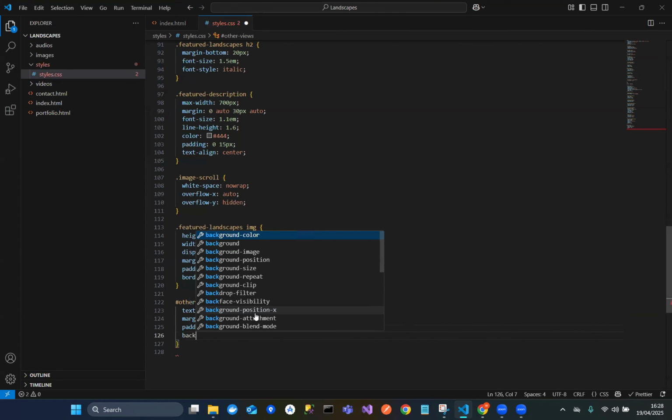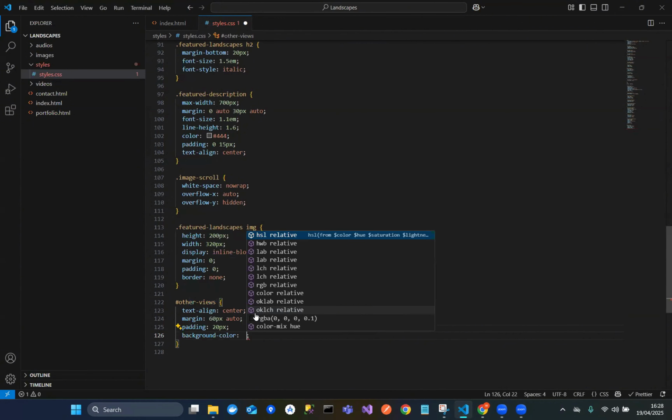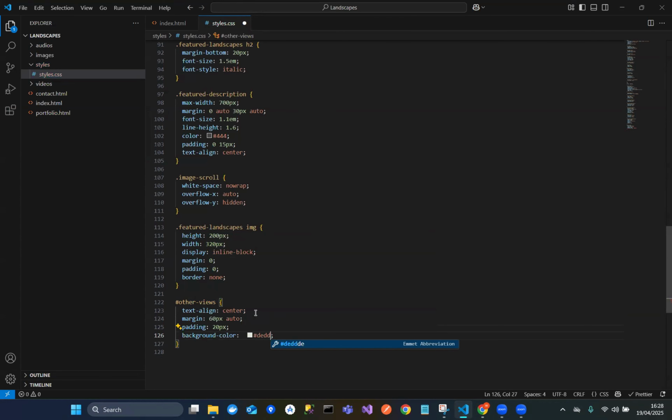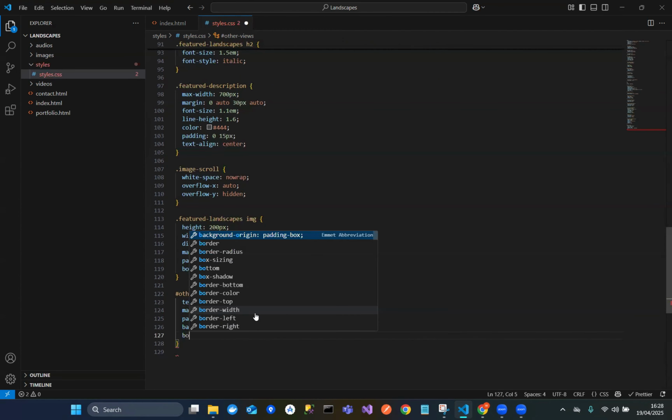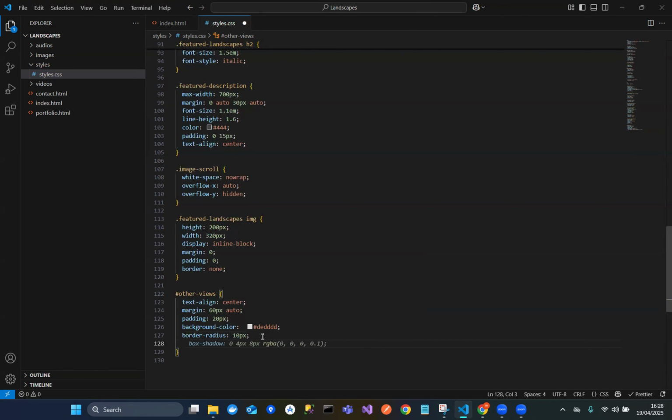I want it to have a background color of hashtag DEDDDD. So it's also going to be like a faint gray of some sort. I want it to have a border radius of 10 pixels. So the edges will not be sharp. It's going to be curved, 10 pixels curved. So it will be slightly a little more curved.